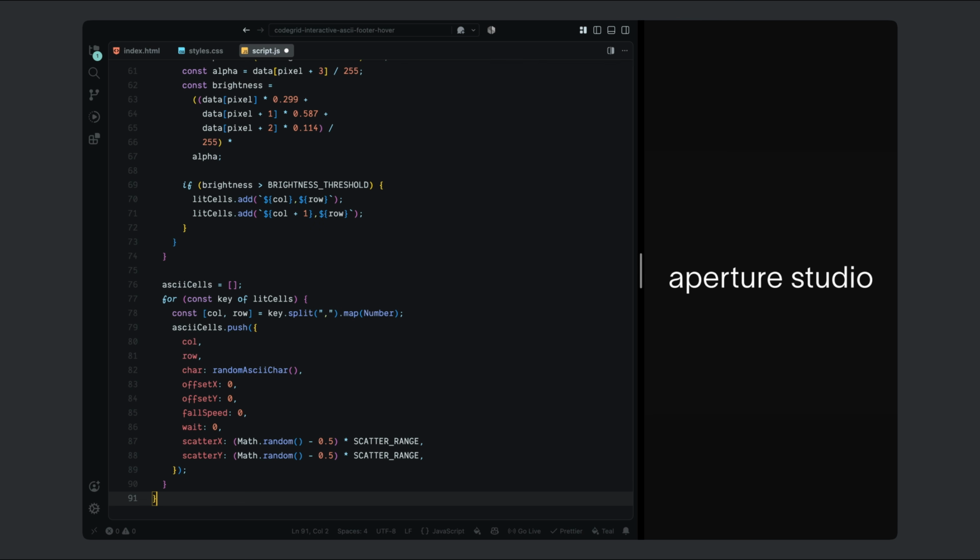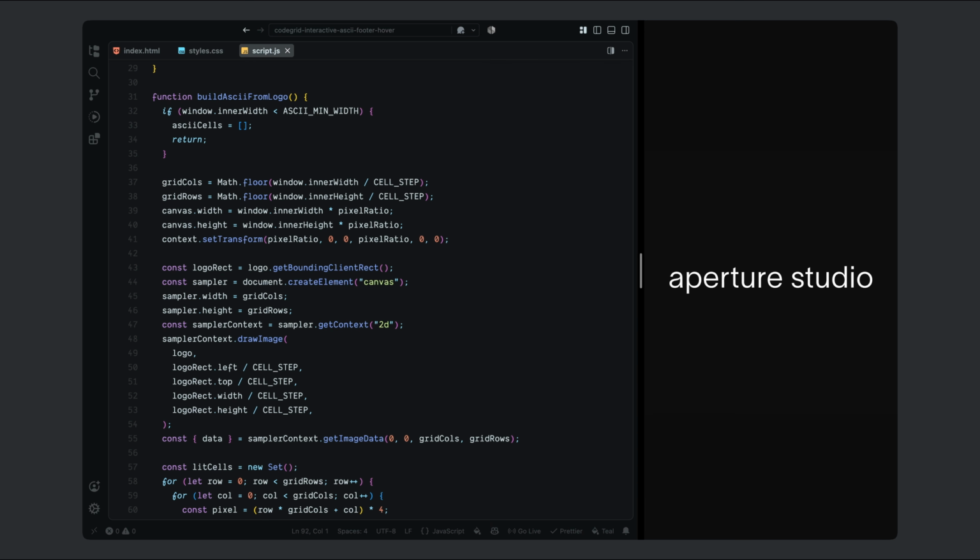And now the heart of part 1, build ASCII from logo, which takes our image and turns it into a grid of characters. First line is a guard. If the window is under our cutoff, we empty the cells and return early, since there's no point building an ASCII logo the CSS is just going to hide. Past that, we set up the grid.